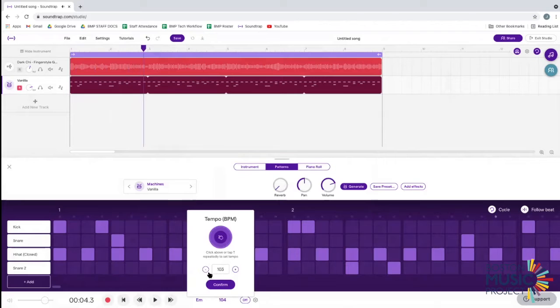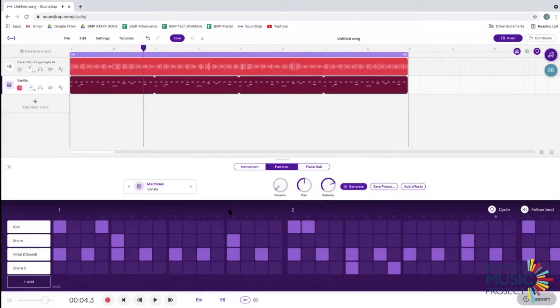Let's make it like 96. And these are the conversations you can have with your students, right? It's like, okay, how are we feeling about this tempo? How are we feeling about the vibe?